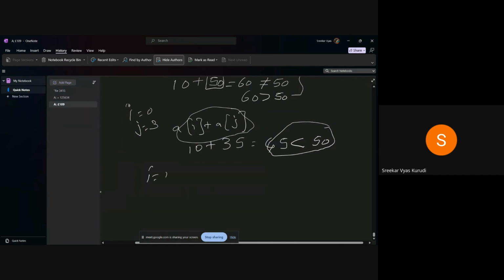So now I equals 1 and j remains still at 3. And we check whether array of I plus array of j is equal to the given k or not. We usually compare, not just find if it's equal or not. We see if it's greater than or less than or equal to. It's coming as 55, which is greater than 50.